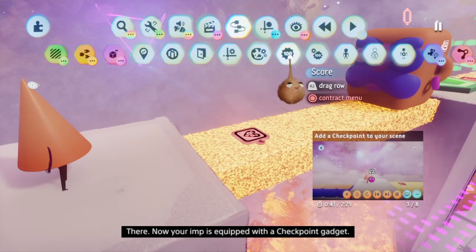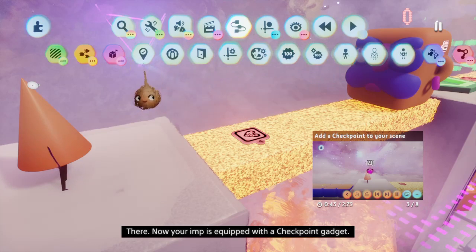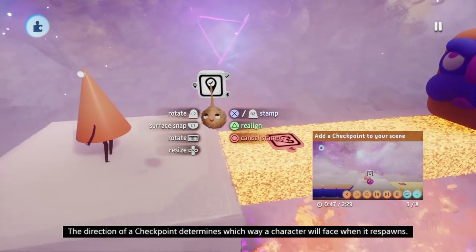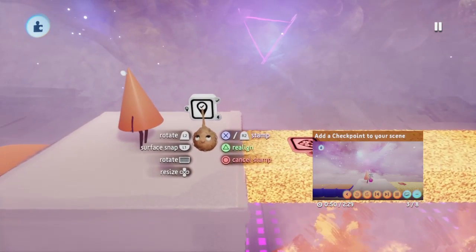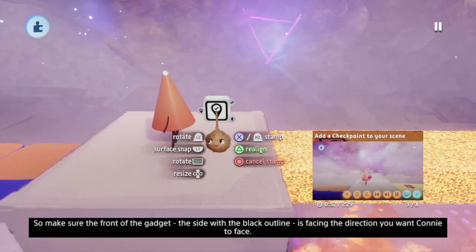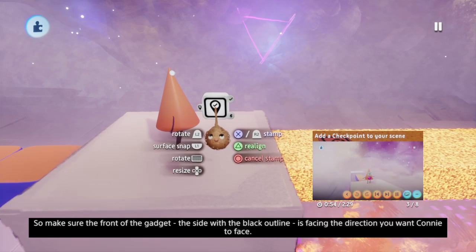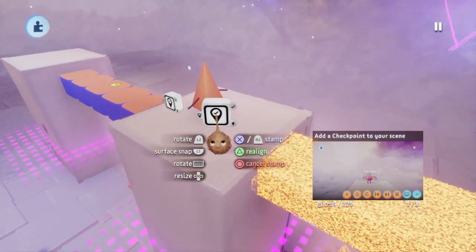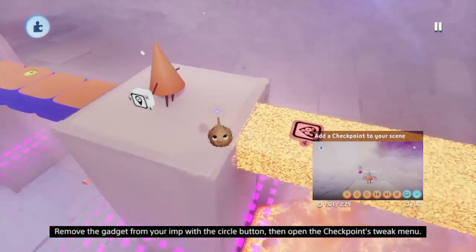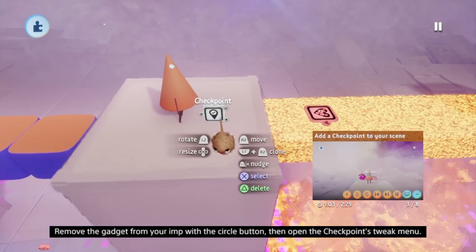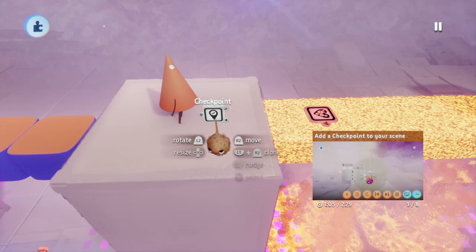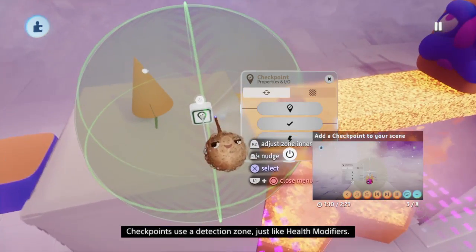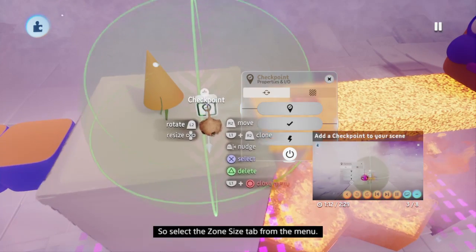There. Now your imp is equipped with a checkpoint gadget. The direction of a checkpoint determines which way a character will face when it respawns. So make sure the front of the gadget, the side with the black outline, is facing the direction you want Connie to face. Remove the gadget from your imp with the circle button, then open the Checkpoints Tweak menu. Checkpoints use a detection zone, just like health modifiers. So select the Zone Size tab from the menu.